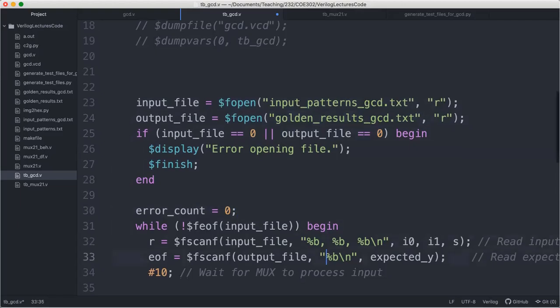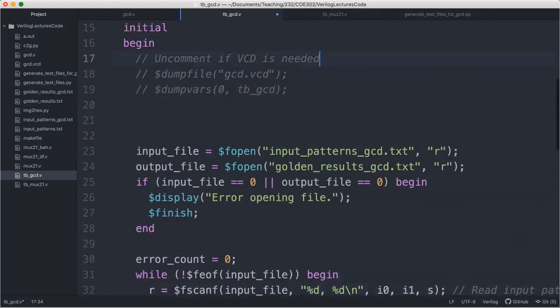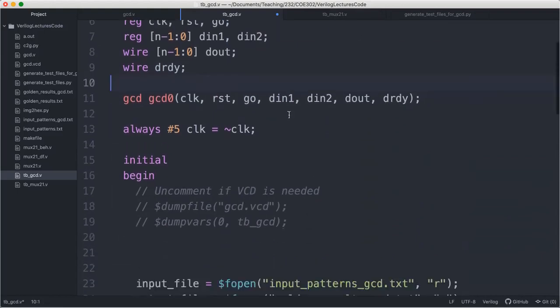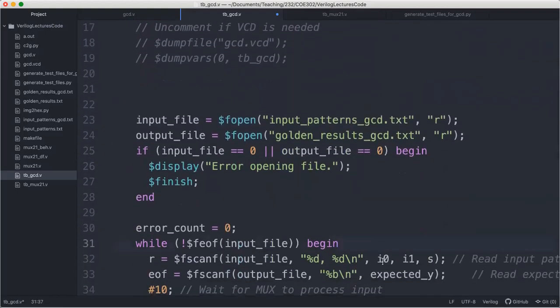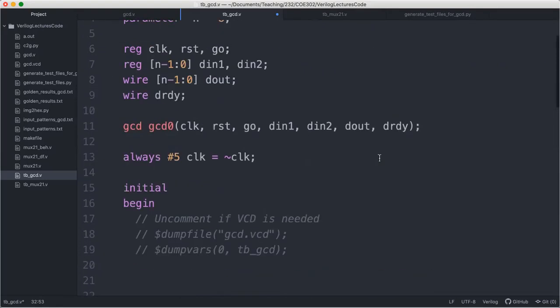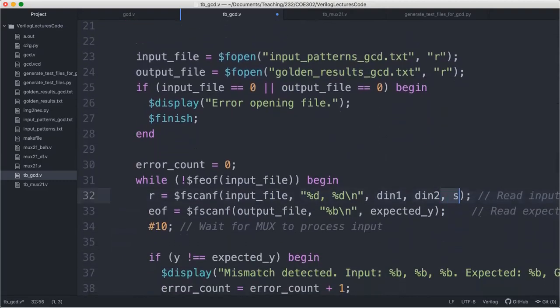Error counts is fine. Okay, so now this is no longer binary, it's decimal, and we are reading only two values, which are, let's call them DN1 and DN2, exactly. Was it DN1 and DN2, or 0 and 1? No, 1 and 2. Okay. And no need for S here.